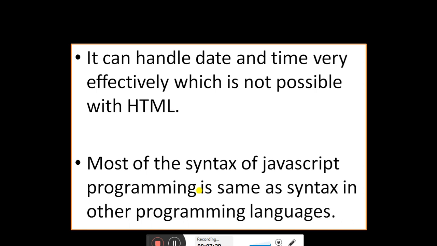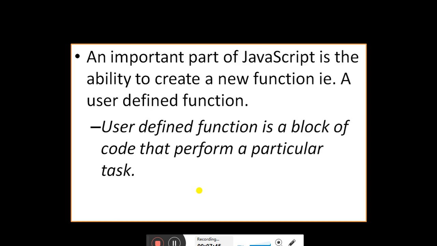Most of the syntax of JavaScript programming is the same as the syntax of other programming languages, like if, do while, for loop. An important part of JavaScript is the ability to create a new function. Function means a set of instructions. A block of instructions is called a function.